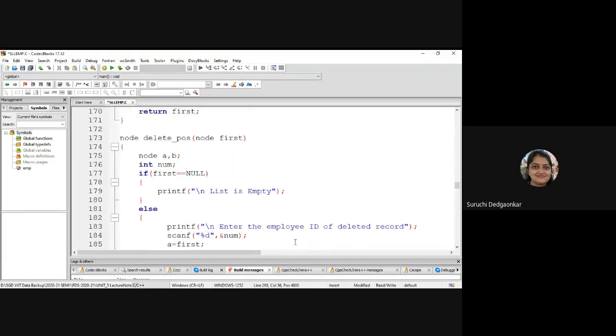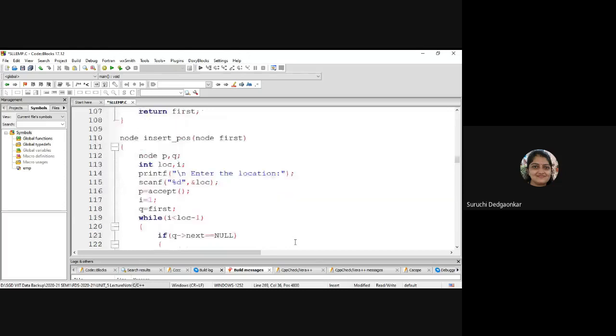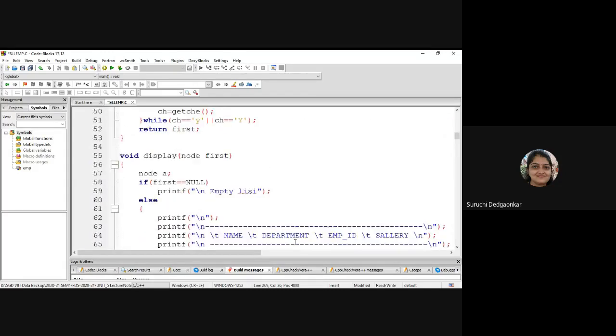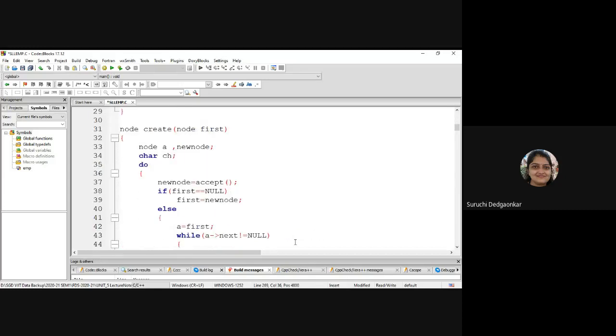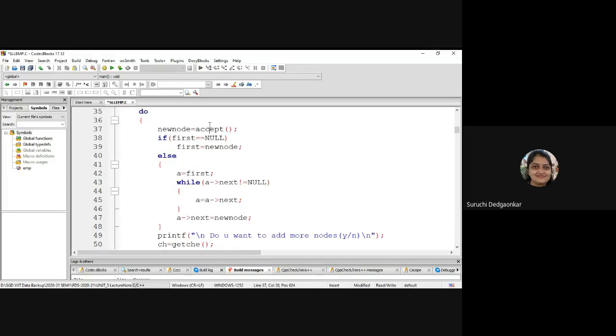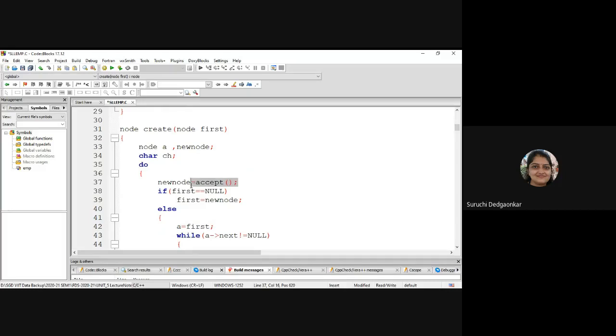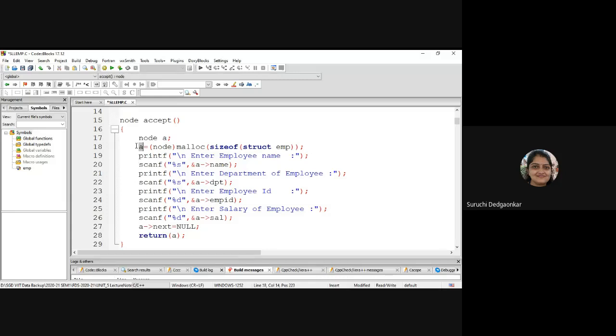Let's see the logic of this, because we have also discussed it in the lecture. Okay, create function. So in create, first of all, we need to accept a node which needs to be inserted every time. So new node is equal to accept. And what we do in accept, we first do the memory allocation. In accept, a node will be declared, having the memory allocation statement. The memory is allocated for a single node of size of struct emp, and it will return a node pointer.